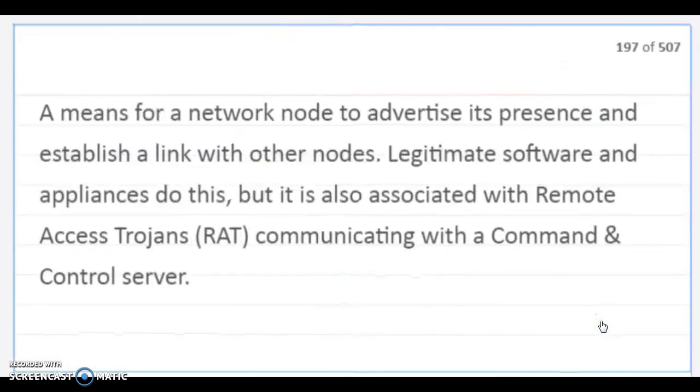Beaconing. A means for a network node to advertise its presence and establish a link with other nodes. Legitimate software and appliances do this, but it is also associated with remote access Trojans, RATs, communicating with the command and control server.